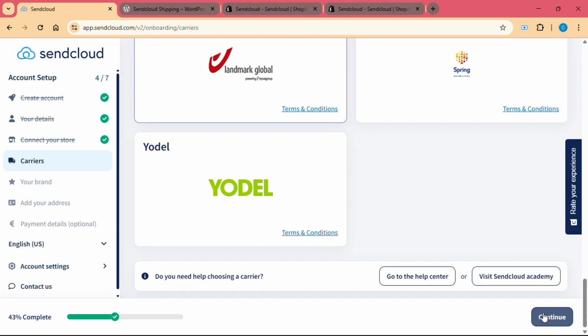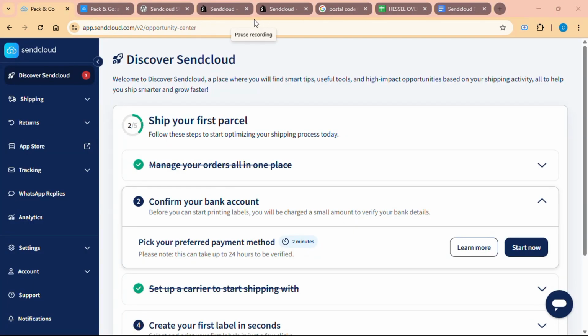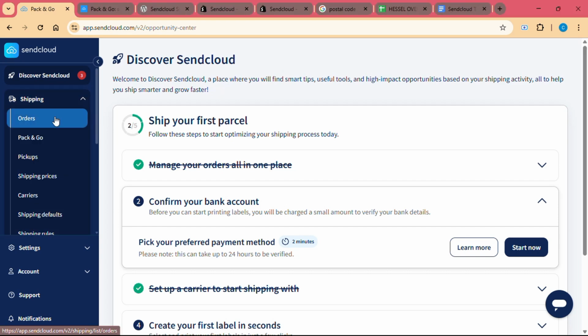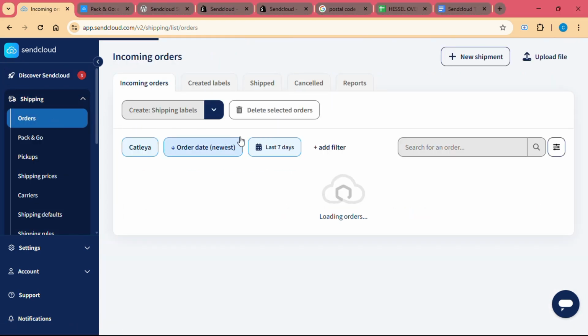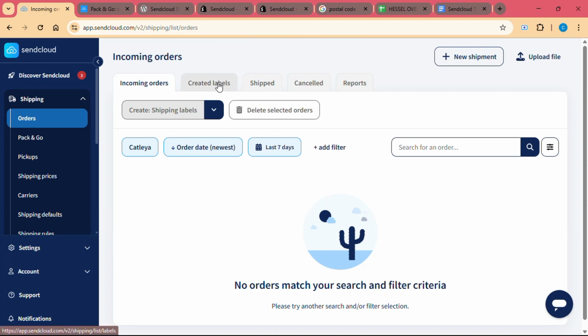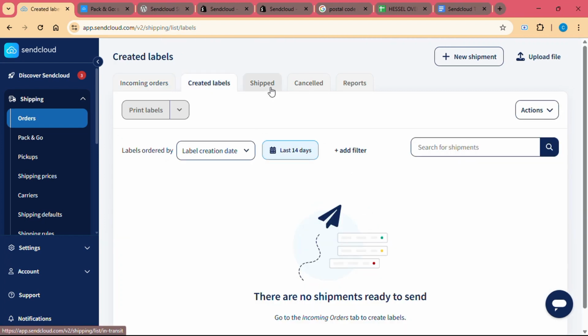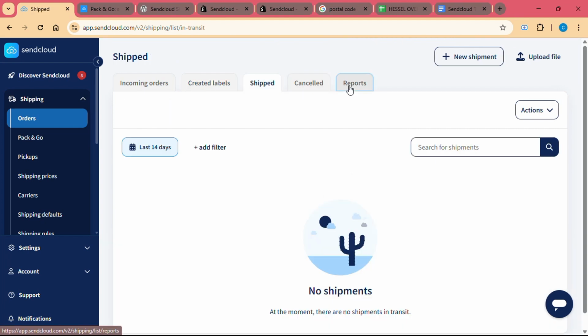Automate your shipping process to save time. With your shop and carriers connected, it is time to put things on autopilot. One of Sendcloud's most powerful features is automation, which helps you manage and fulfill orders quickly with minimal manual effort. Once your online store is synced, all incoming orders are automatically pulled into the Sendcloud dashboard. From here, you can review orders, generate shipping labels, and even handle returns, all from a centralized location.